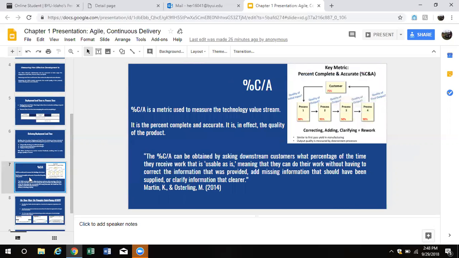The percent complete and accurate. So this graphic, I think, gives a good idea. Basically, when we keep these things into little small sections, we're able to complete a part and make sure there's no errors before we move on to another piece of the product or service. The percent complete and accurate can be obtained by asking downstream customers what percentage of the time they receive work that is usable as is, meaning that they can do their work without having to correct the information that was provided or missing, or clarify something.